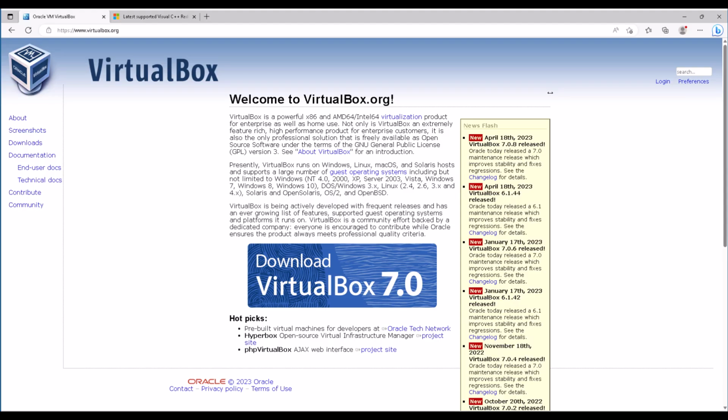To be able to download and install VirtualBox, you'll need to visit www.virtualbox.org using your favorite web browser.